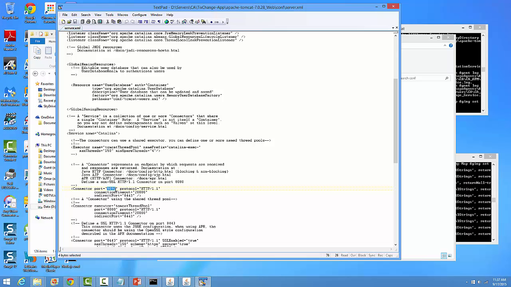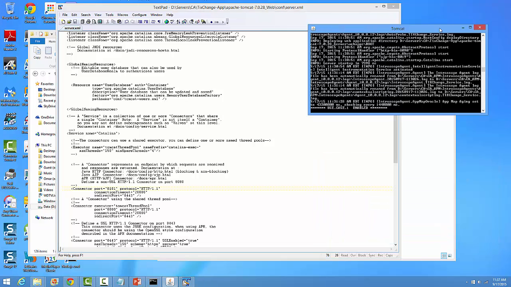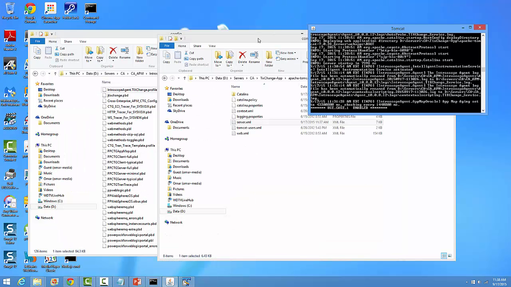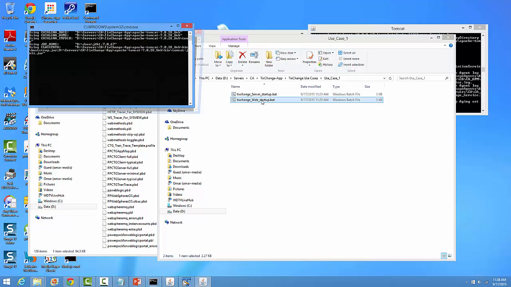In fact, let's give it a try, right? So let's do that. 8181. How is that? So we save this. I should be able to kill the web, right? Because there is a port for the server because we make a web services call from the web into the service layer. But for the browser to connect, we only need the web layer. So let's go back in here, use case one, and we'll restart only the web, Ticket Exchange web. So we'll double click on that one.